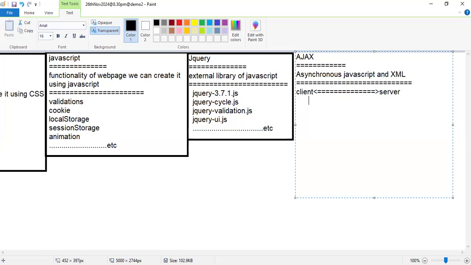Without redirection, without refreshment: if you get output for your application right here, without refreshing and without redirection, that is what Ajax is. In Ajax, you will understand how you get output for our application without refreshment and without redirection. So you will understand here.